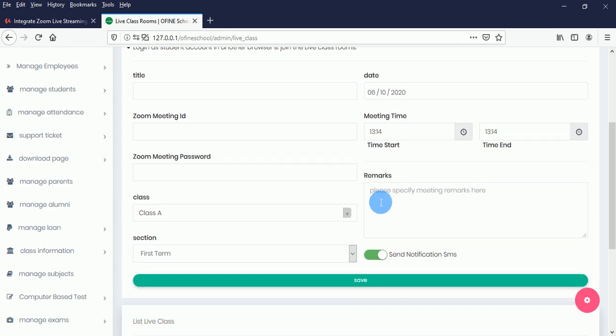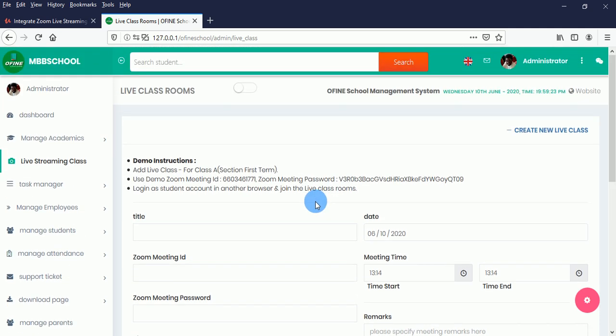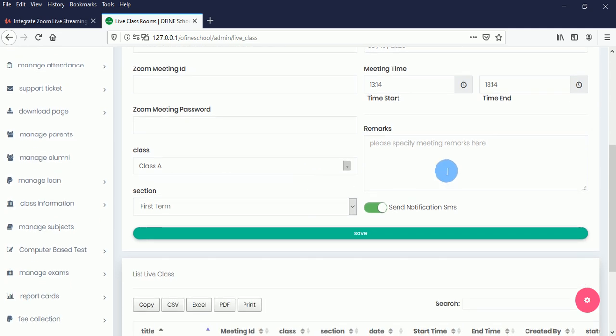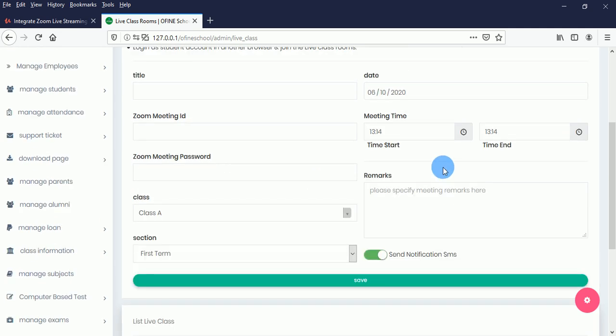And the remarks, where you give some instructions or description about the meeting you are creating so that the students could see and understand more about the meeting.